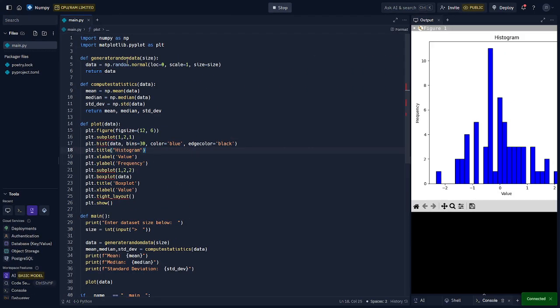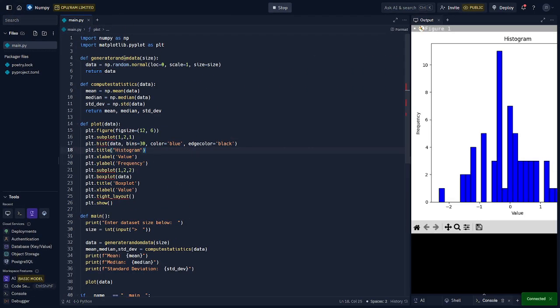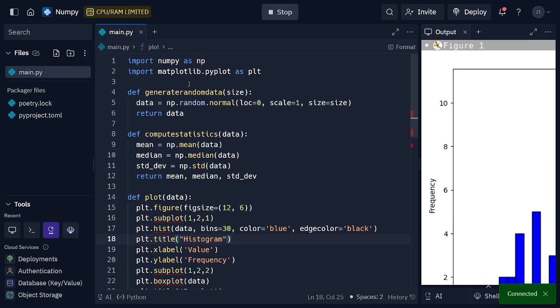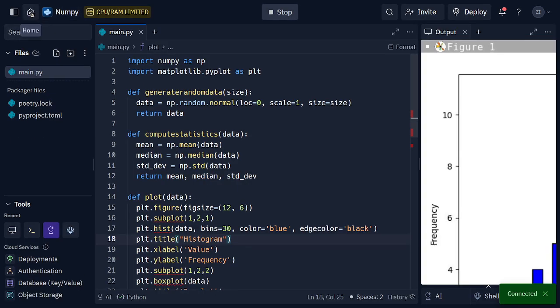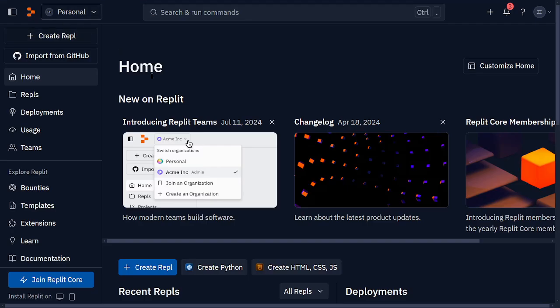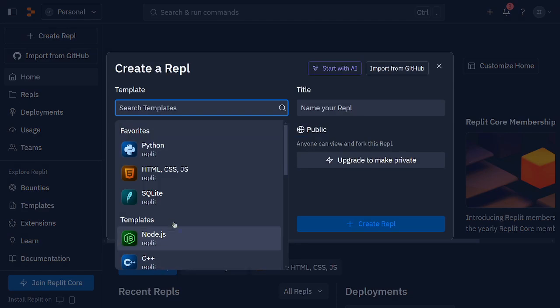So, let's get started with the new part. To start off, let's go ahead and open up the home. Go click on create REPL.